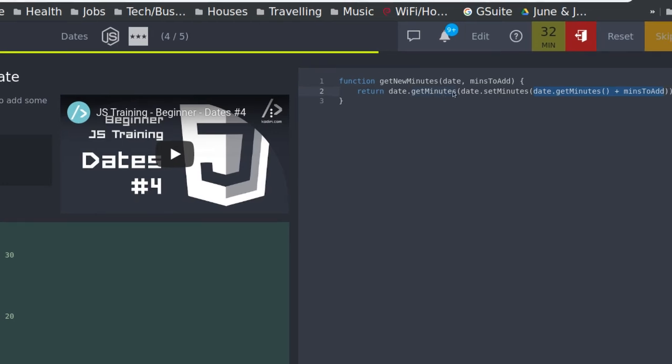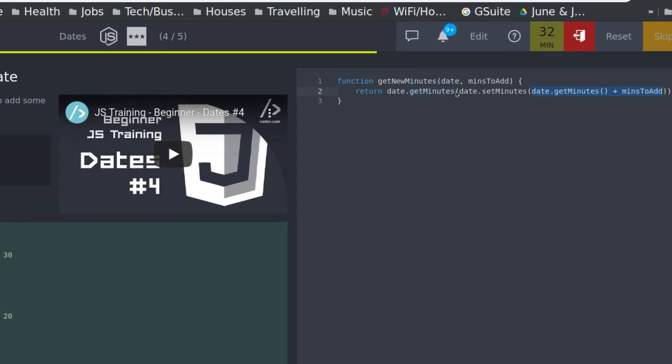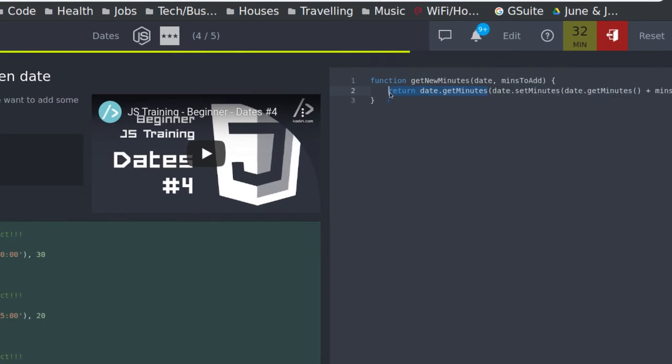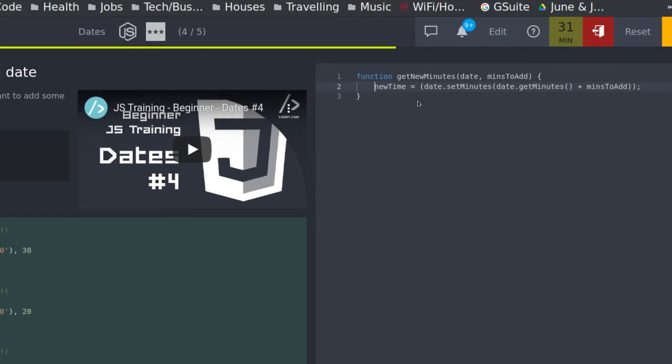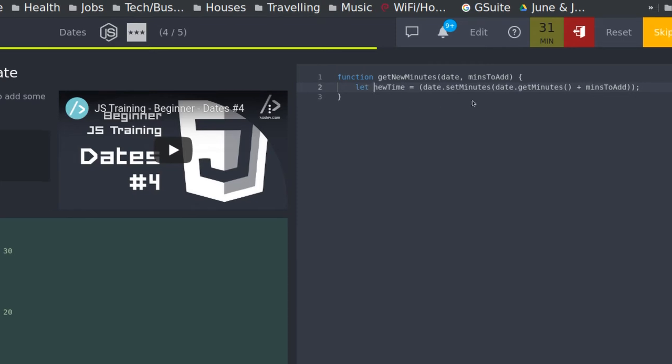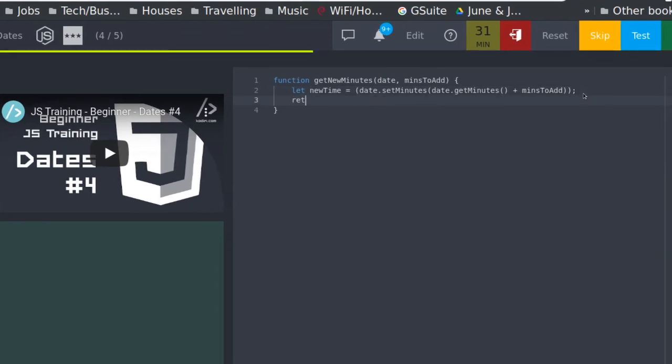So, yeah, but probably it's clearer to break it into two statements, I think. So I could say new time, should be new date maybe, but we'll let new time equal that. My favourite spelling mistake, ret run. And return new time dot get minutes, yeah.